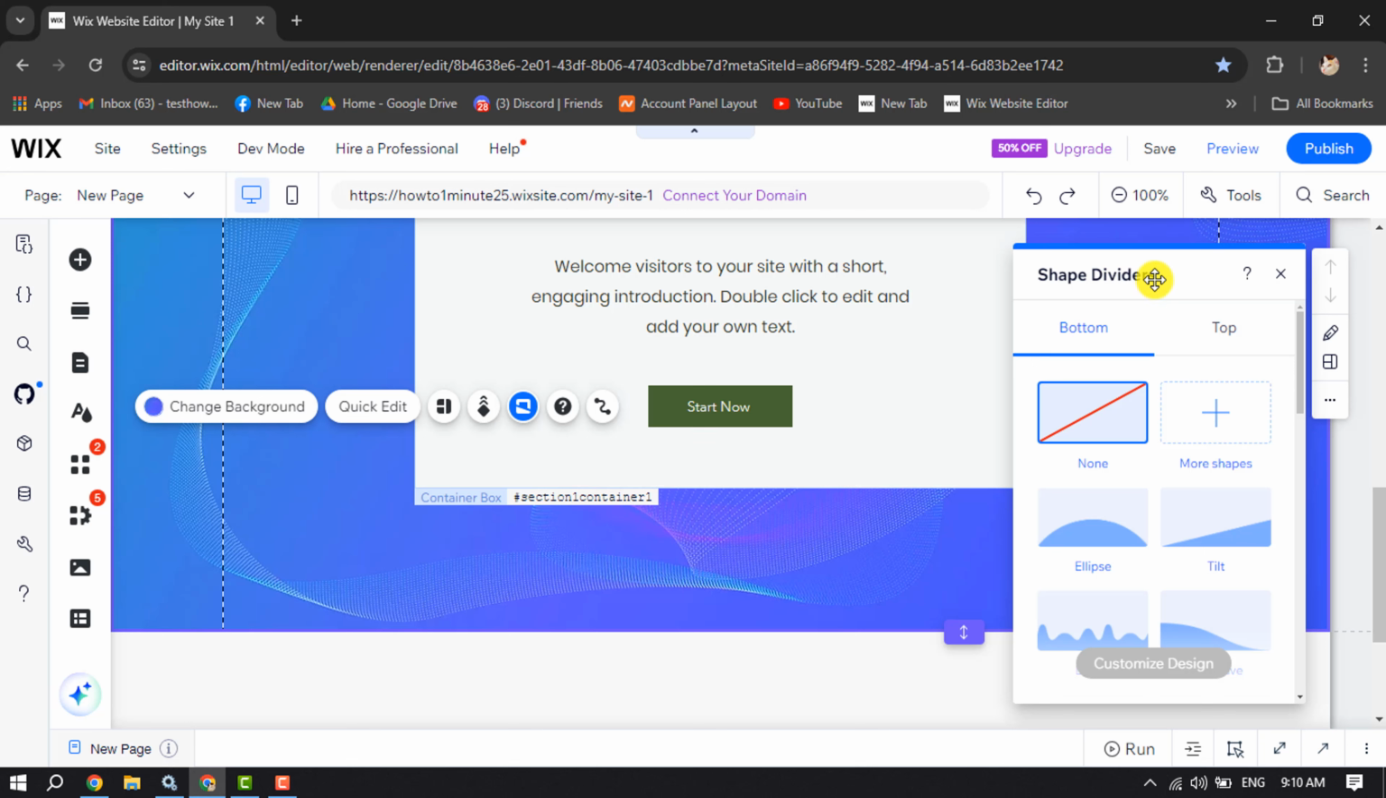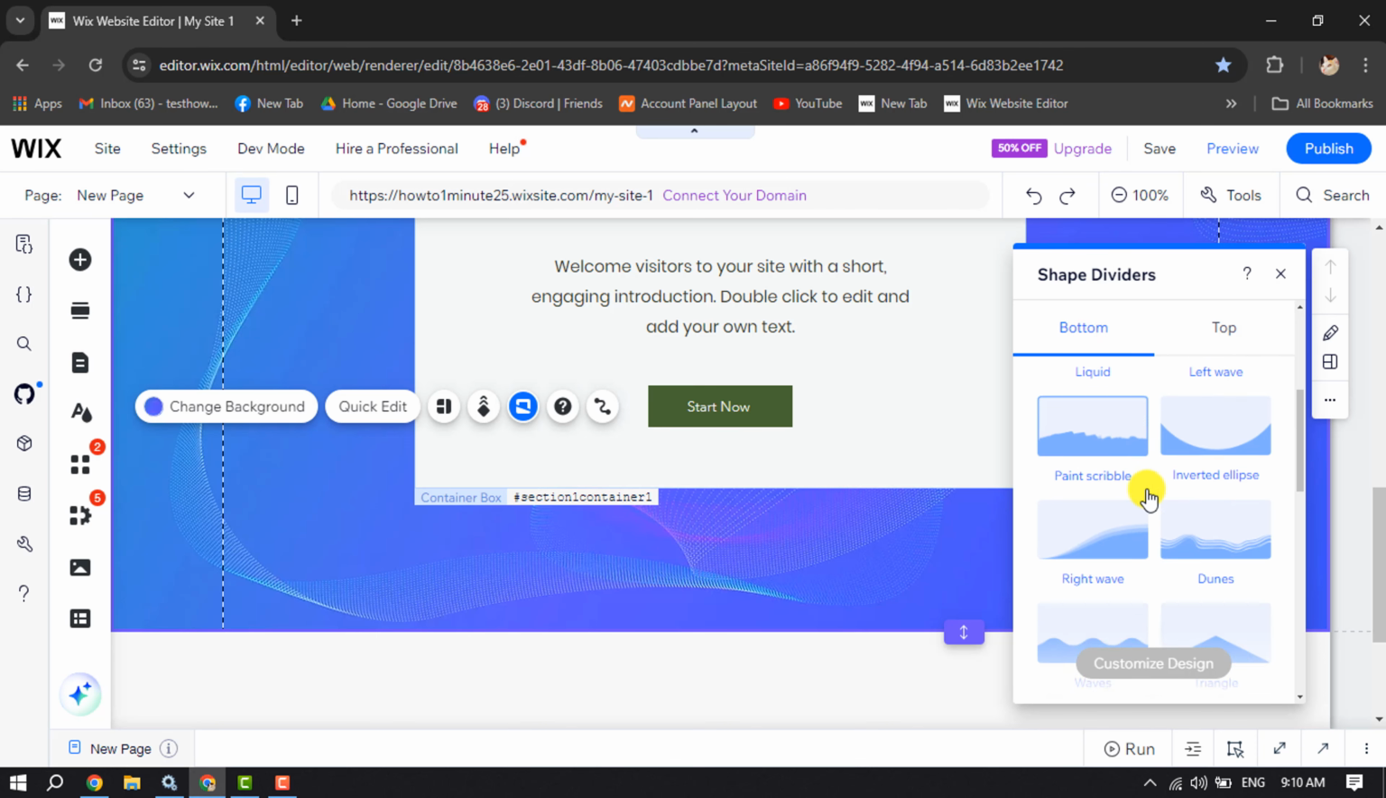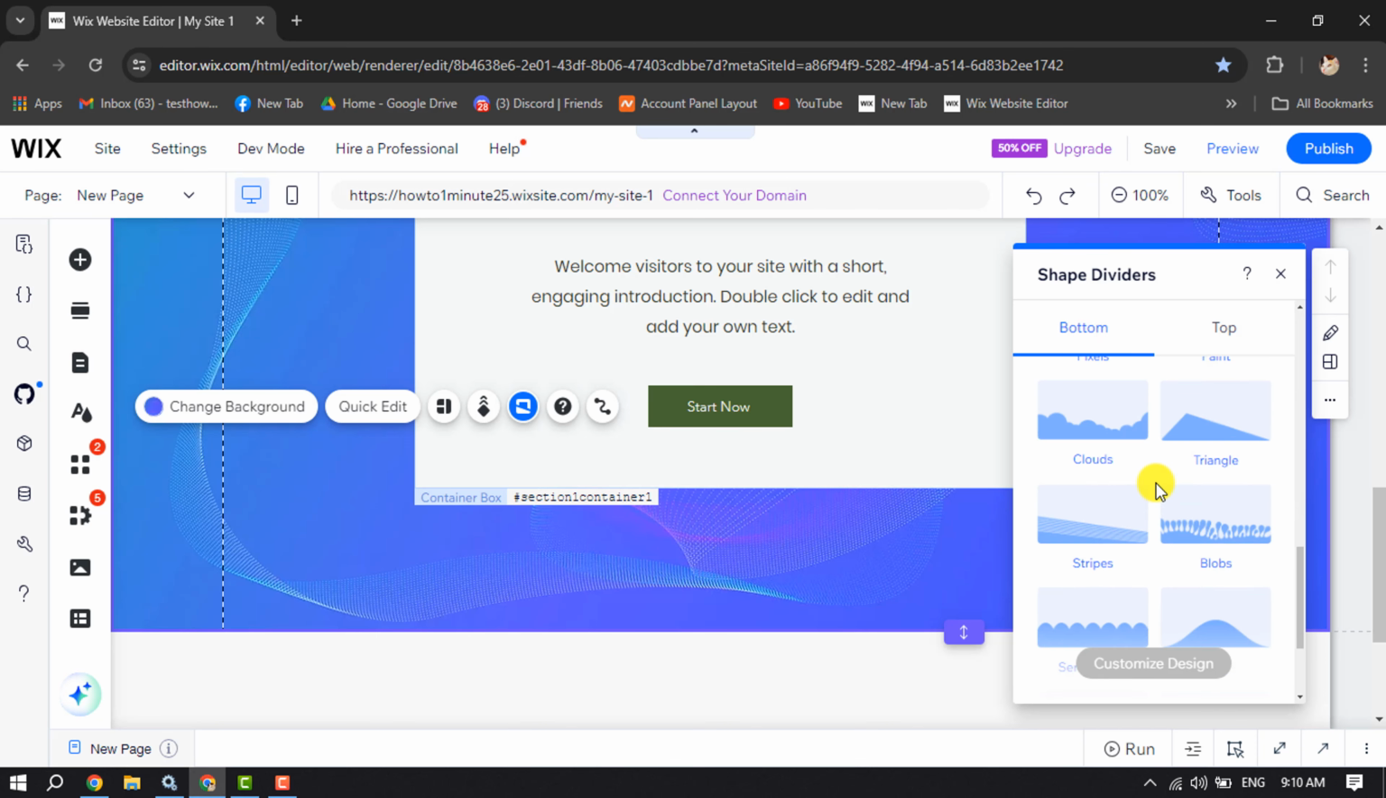Once the shape dividers pop-up opens, if you want to add a curved edge at the bottom of the section, select bottom here. Now you will find a bunch of different shapes. You can select any of them. To add a curved edge, select waves.